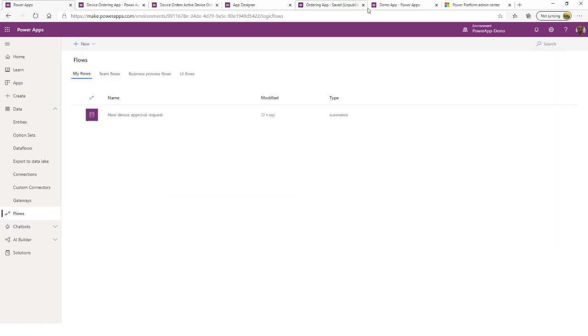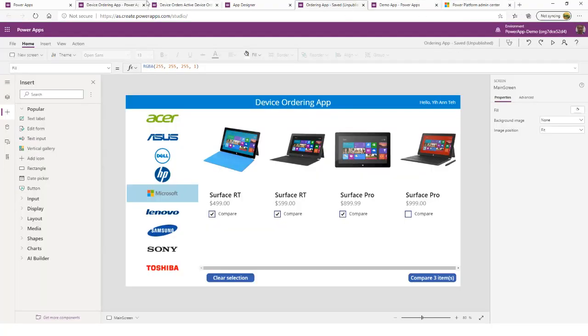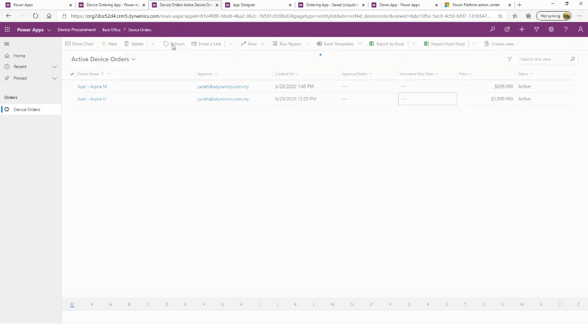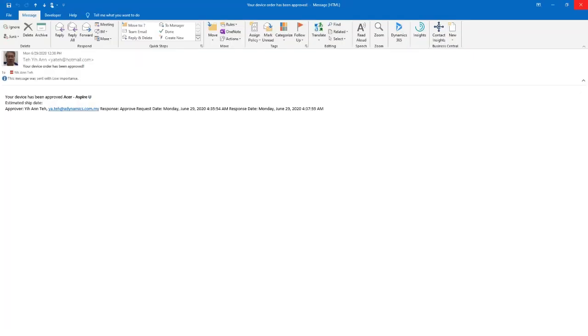So when we come back to the app, we should see this record updated to approve status when we refresh the data. See, the status has been updated back to here, showing me the approve. At the same time, there will be one email sent back to the requester, which is me.